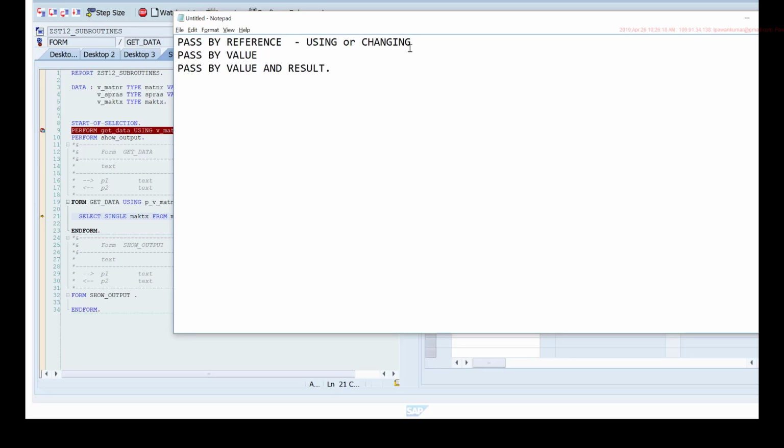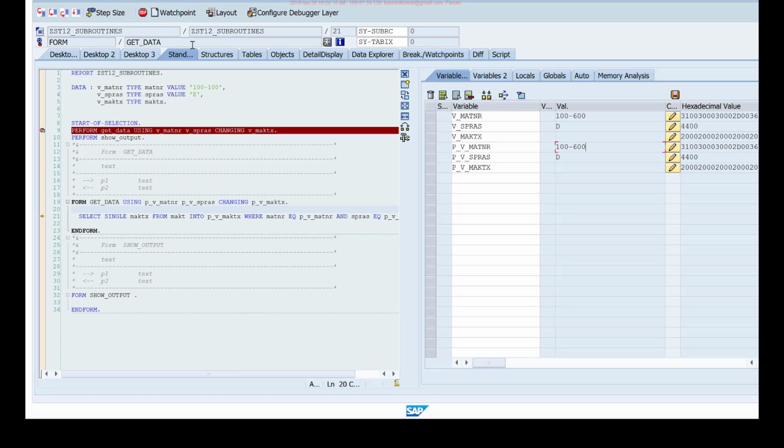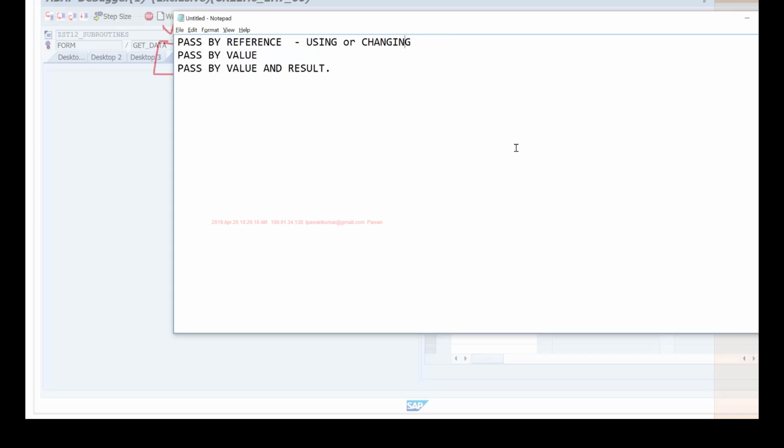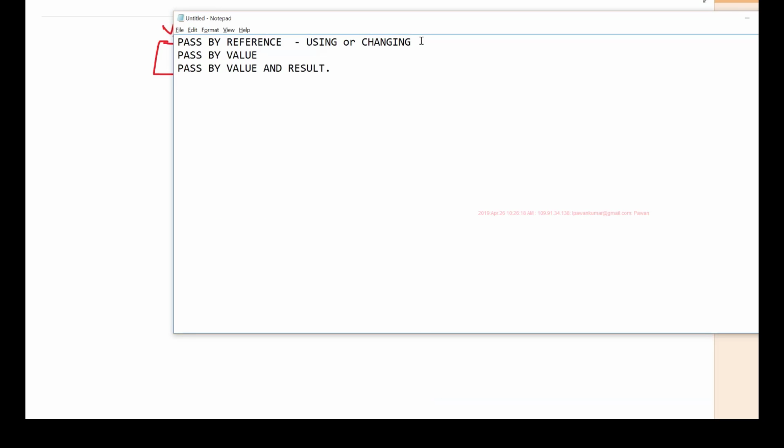So if you say using or changing keywords, then the parameters are passed by reference. So the moment you change the formal parameter, the actual parameter gets changed immediately. So if I execute the select statement, I'm selecting data into this PVMAKTX, but you can notice VMAKTX is also getting updated immediately with that data. So if I say using or changing, we'll pass by reference.